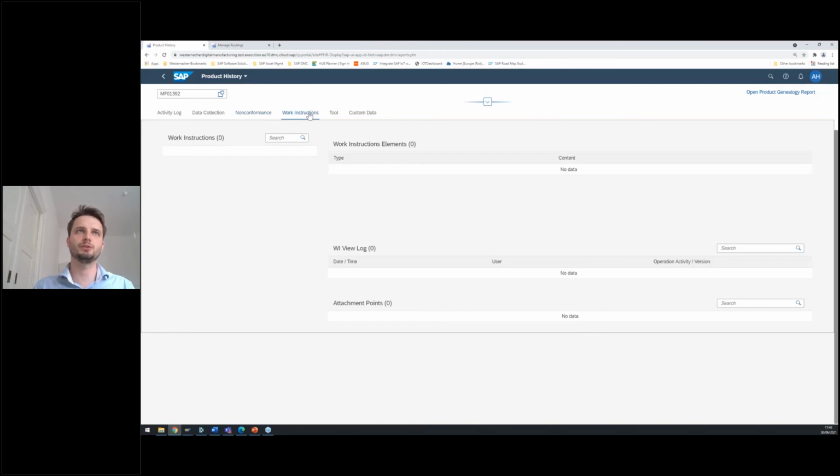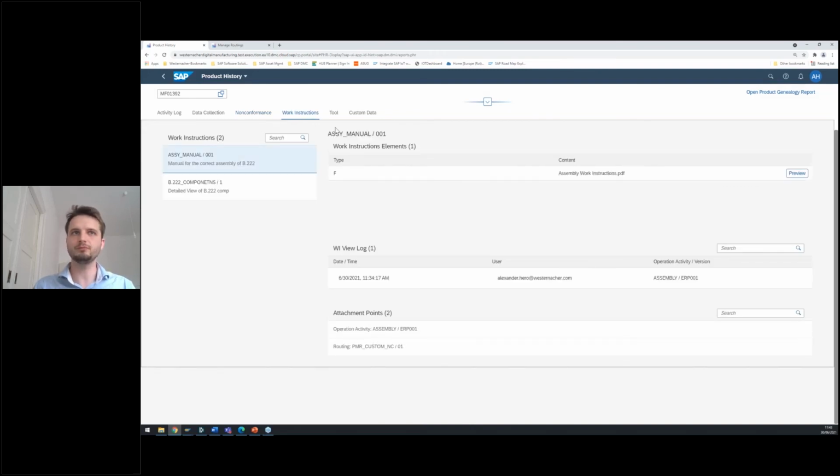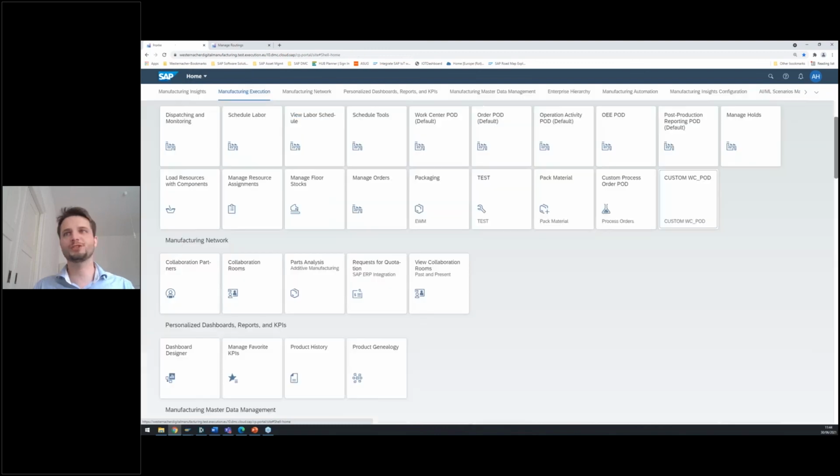We can look into the work instructions, where we can see when an operator has looked into the different work instructions, and so on and so forth. So you can really see everything that has been done within the assembly of the respective product. And yeah, this is basically what I wanted to show you guys.